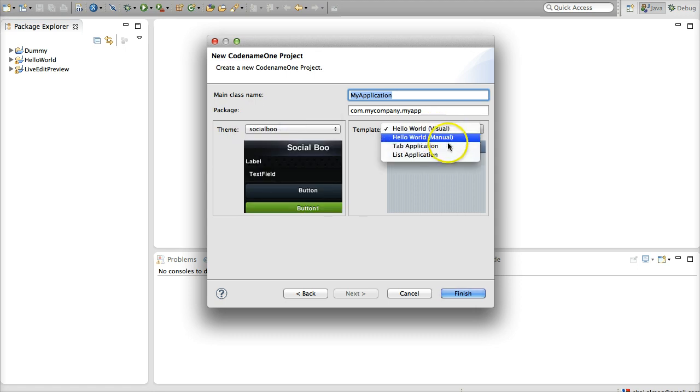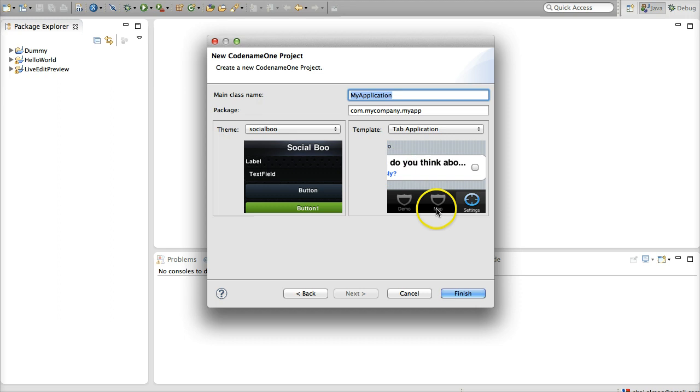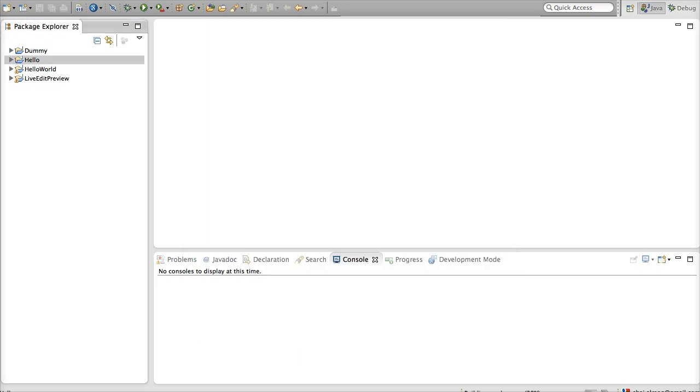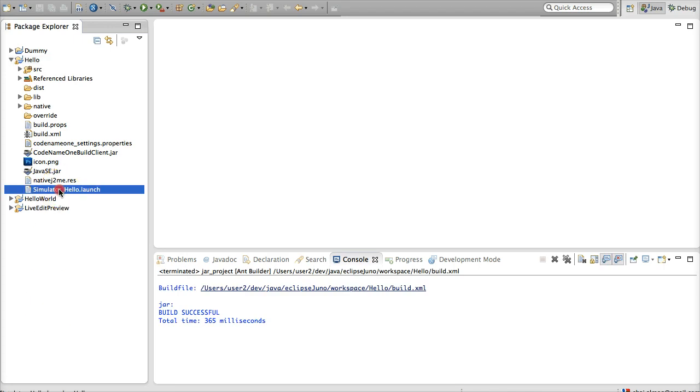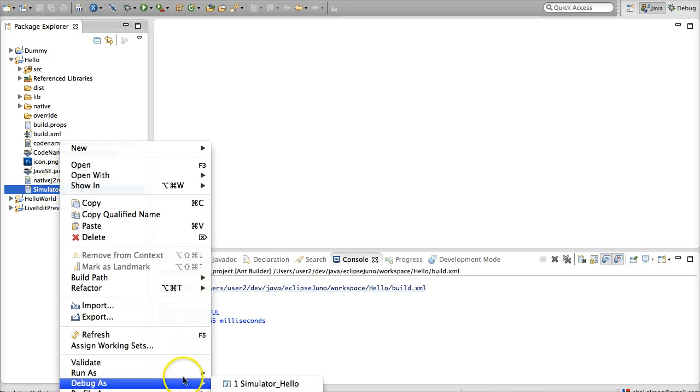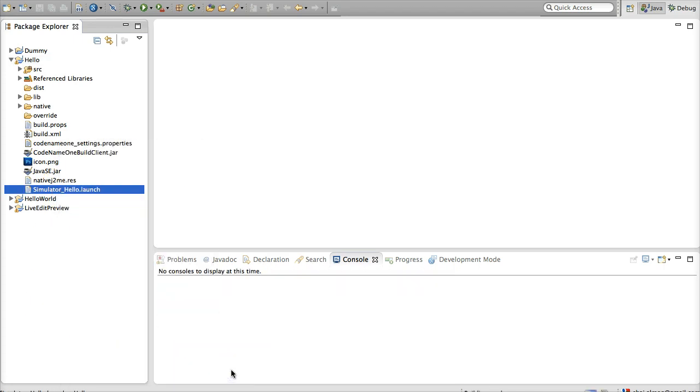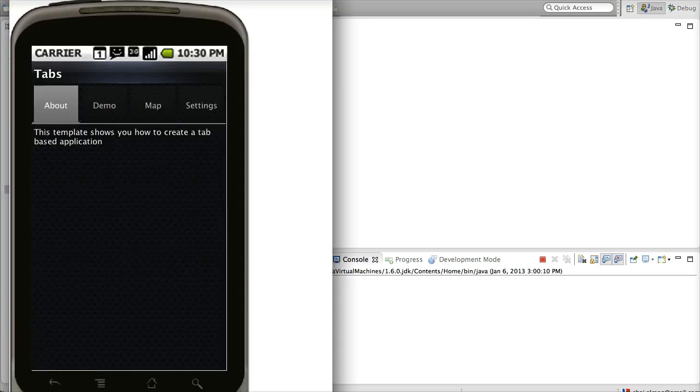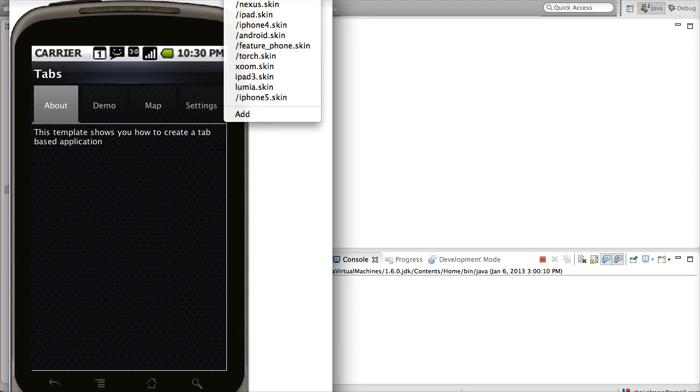Next, we can pick a default application we want. We can create a hand-coded application or go with a GUI builder application such as the Tabs app, which I will pick right now. We now have a newly created application in place, which we can launch using Eclipse, debug, etc. We can play with the application in the simulator, just like we can with any other app.